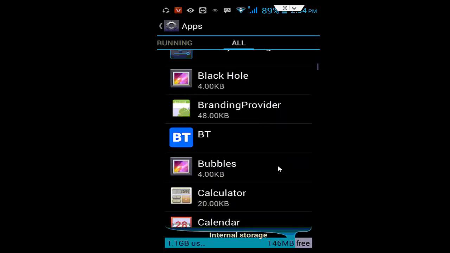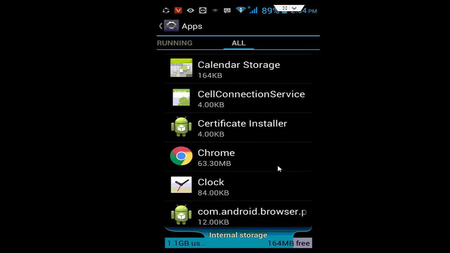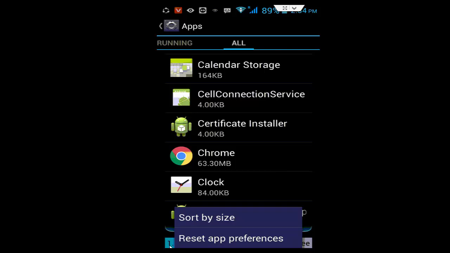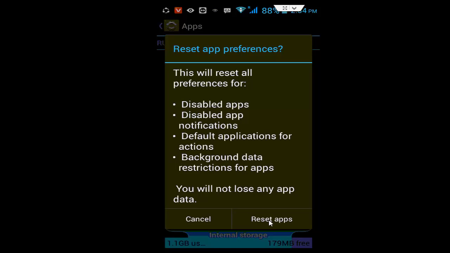After you need to go back, now again scroll down and find your Call of Duty app, and same you clear cache and data from that app. After you press navigation button and select this reset app preferences. Next tap on reset apps.